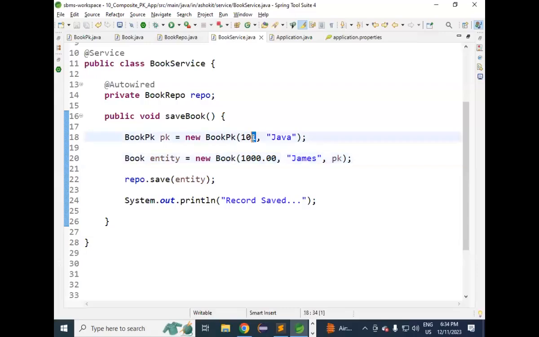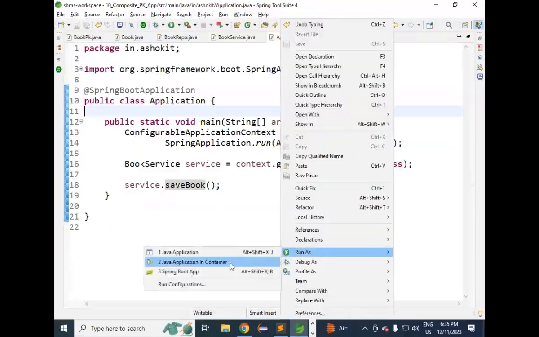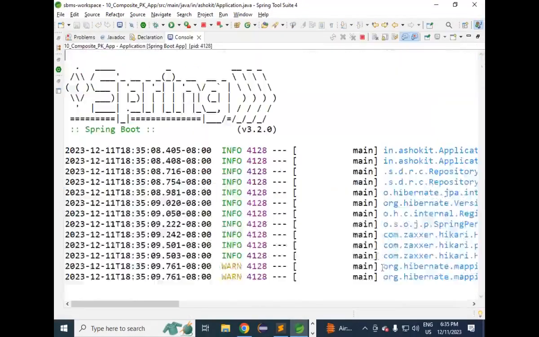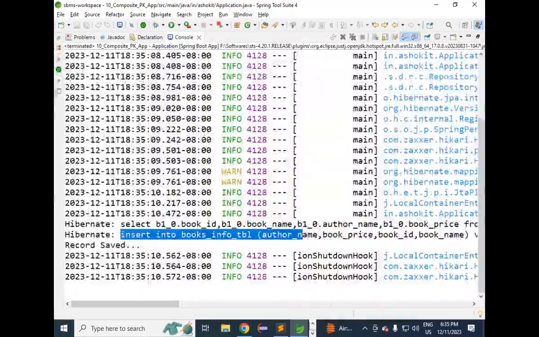Now go and change that to 102. Java is already there. Can I use another record with the same name? Yes. The primary key combination should not be repeated. Okay, run this. Run as Boot application. Now what happened? The record is inserted.